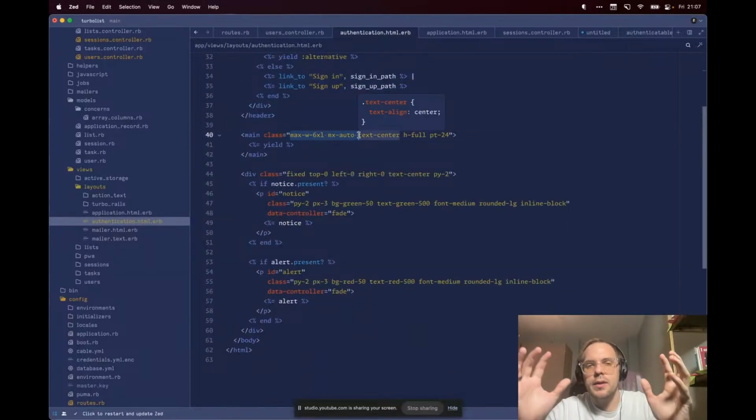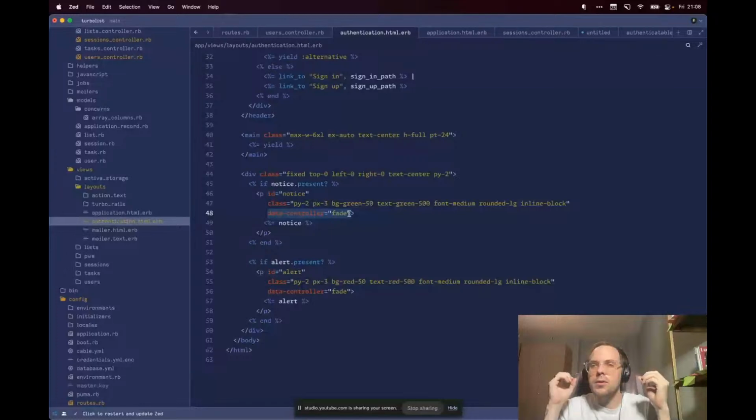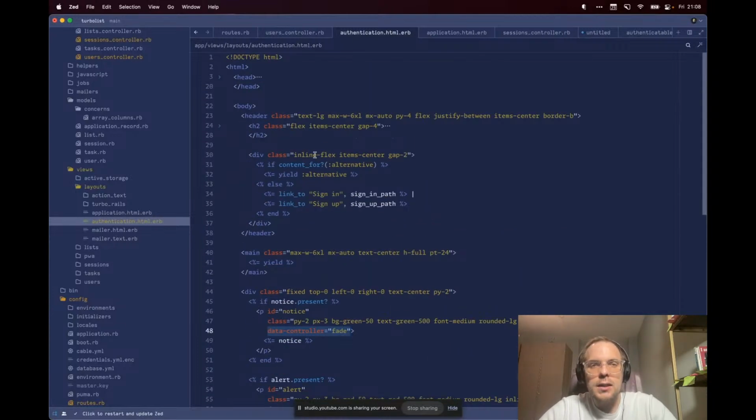Put a max width, center the content in main, show our flash messages. If we get around to it, we can add this stimulus controller. This is a very simple stimulus controller, which is going to fade out that element after some timeout. By default, I think it's 5 seconds is what I've used before. So we've got this new simple layout, which does not reference current user anywhere, right?